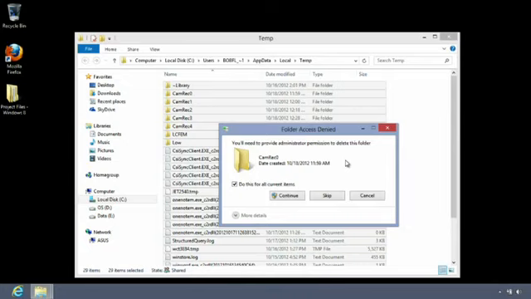Now, because I'm running my recording software, I can't really go through this. But on your own, if you have these problems, you want to make sure to check this Do this for all current items and then Continue and do it from there. You might only need to click that Continue a few times.